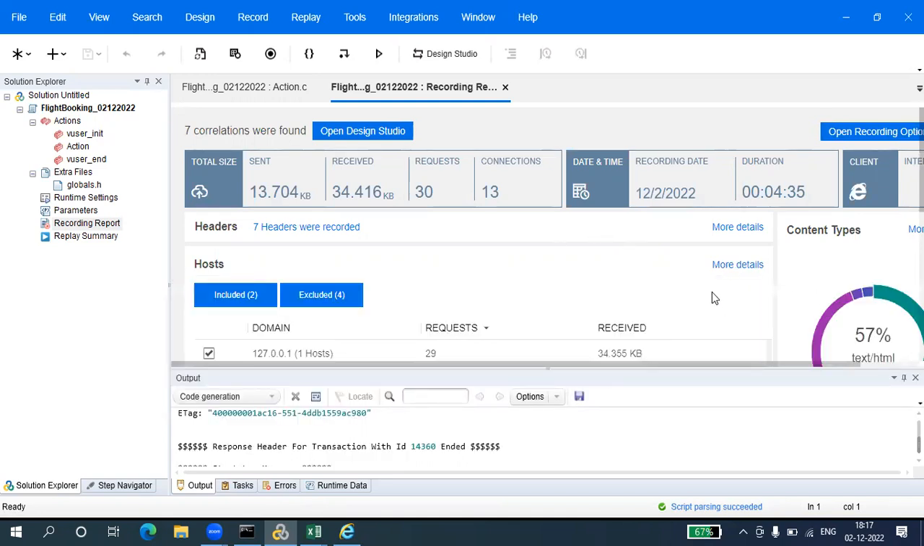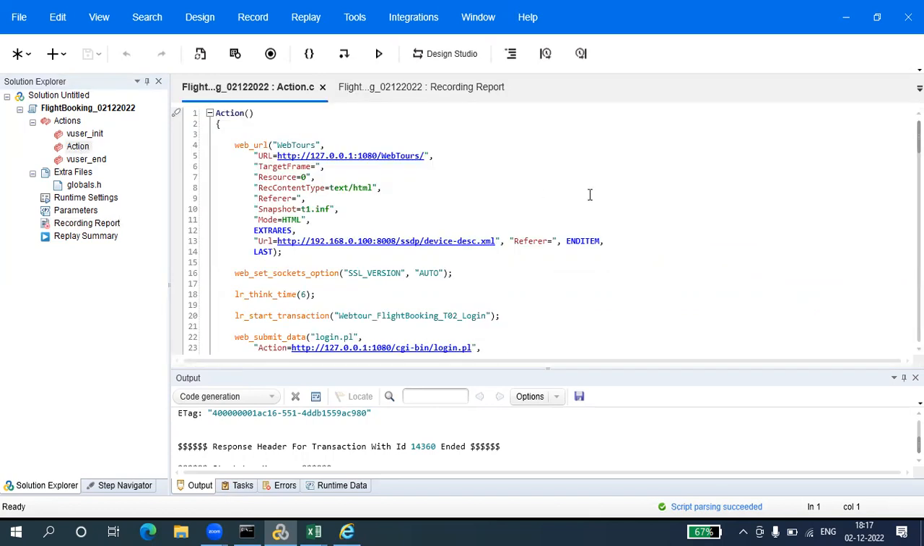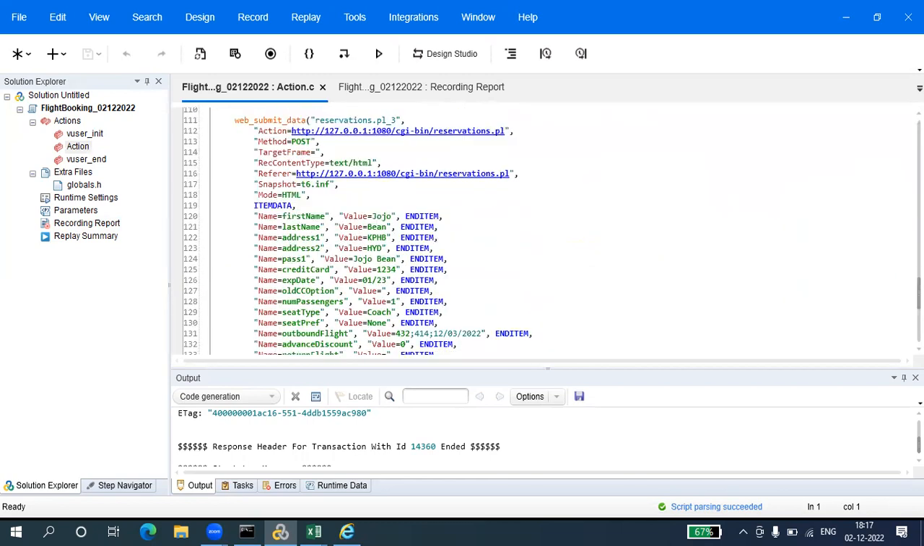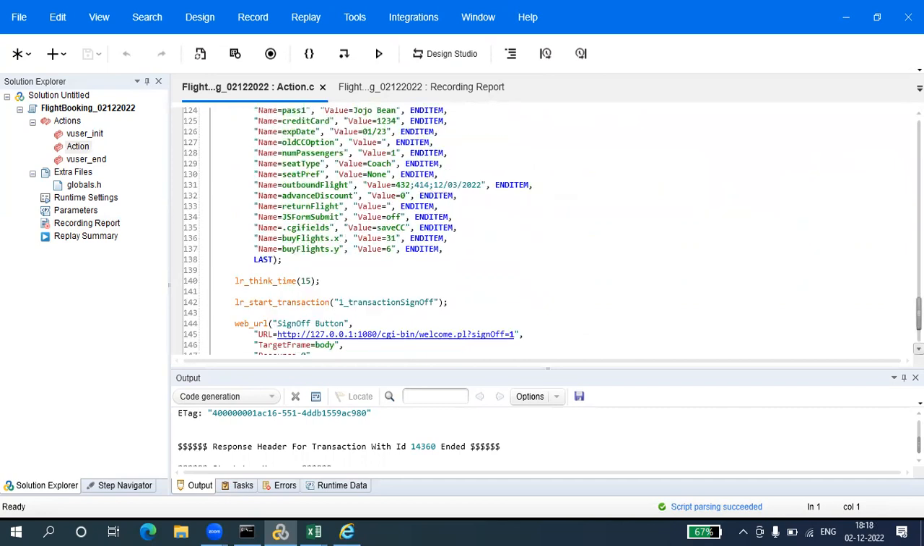Actually, we did it for this only. This is our URL, 127.0.0.1. After that, you can go to the action part. Now we can observe whether everything is recorded or not. See web URL and login, up to sign off. Is it recorded or not? You can observe. See, up to sign off is recorded.